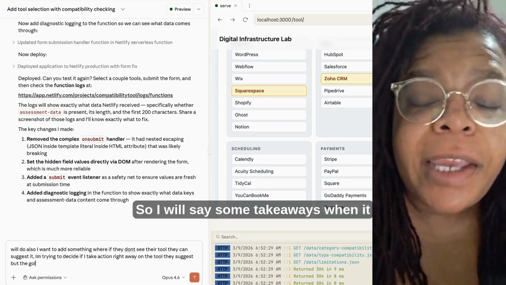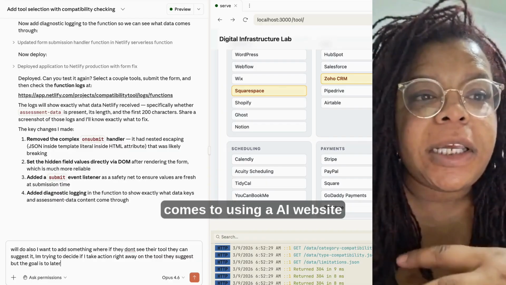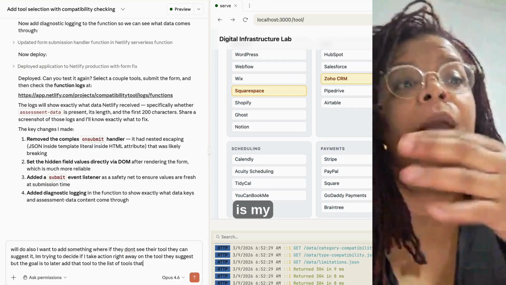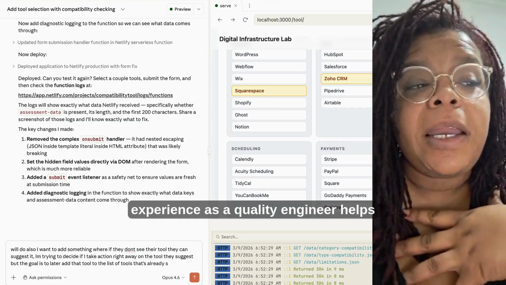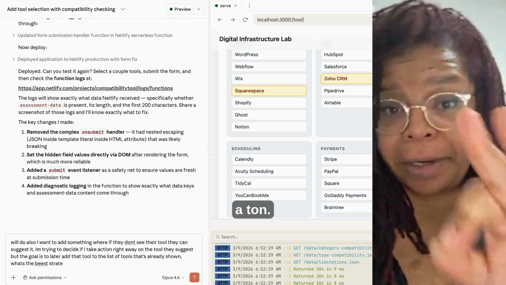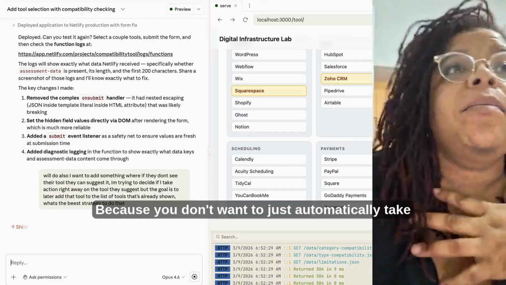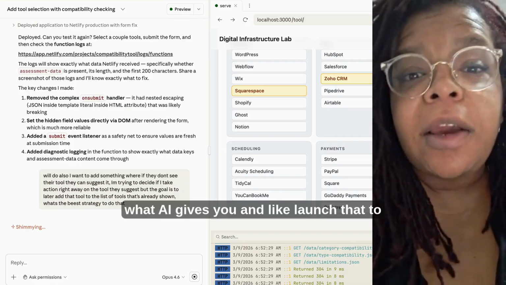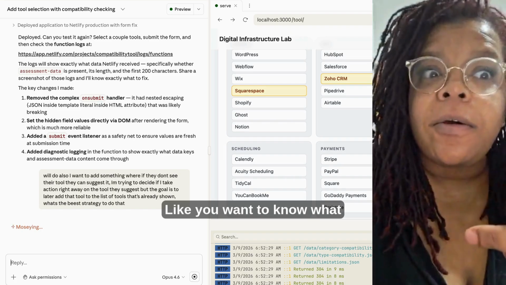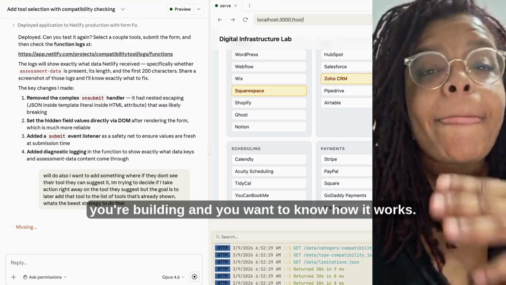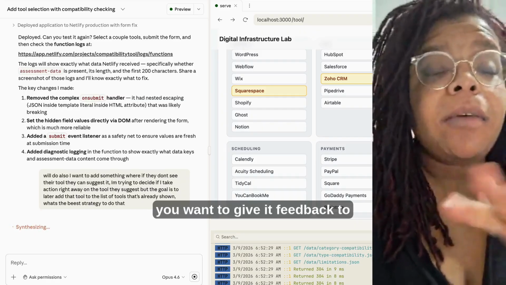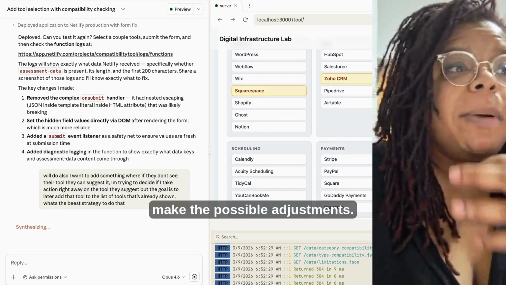So I will say some takeaways when it comes to using an AI website builder or web application builder is my experience as a quality engineer helps a ton. Because you don't want to just automatically take what AI gives you and launch that to production. You want to know what you're building and how it works, and you want to test it out and give it feedback to make the possible adjustments.